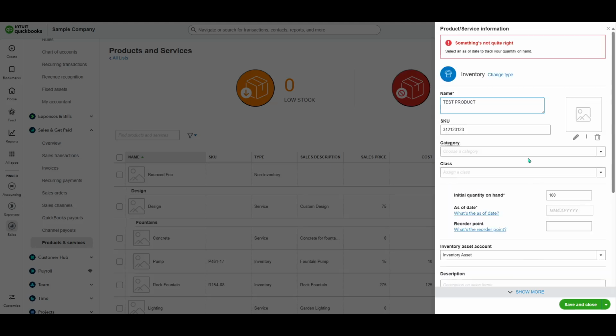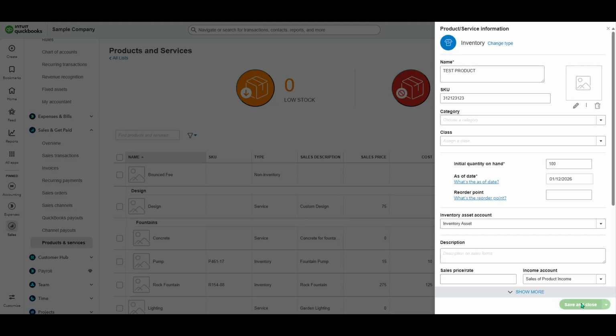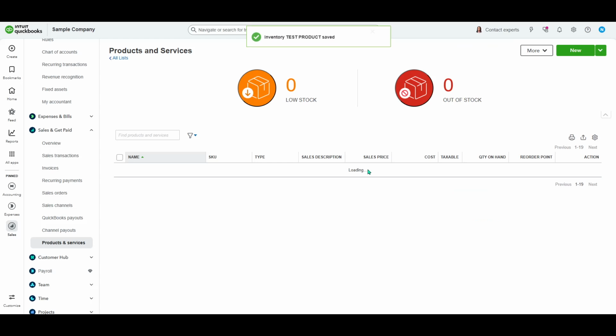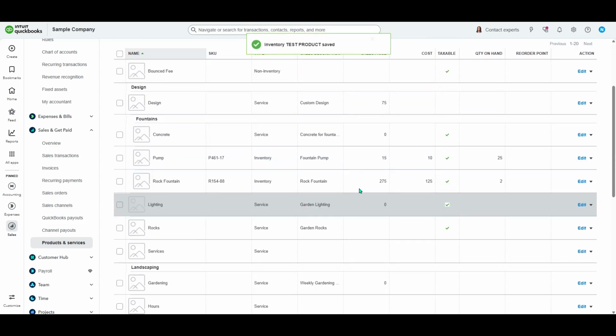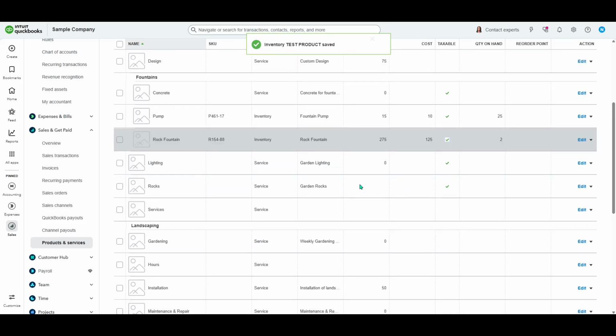If you need to update the quantity later, for example, after a physical count or to correct an error, go back to the Products and Services list and find the item. On the item's row, click the small caret icon to open more actions, then select Adjust Inventory.